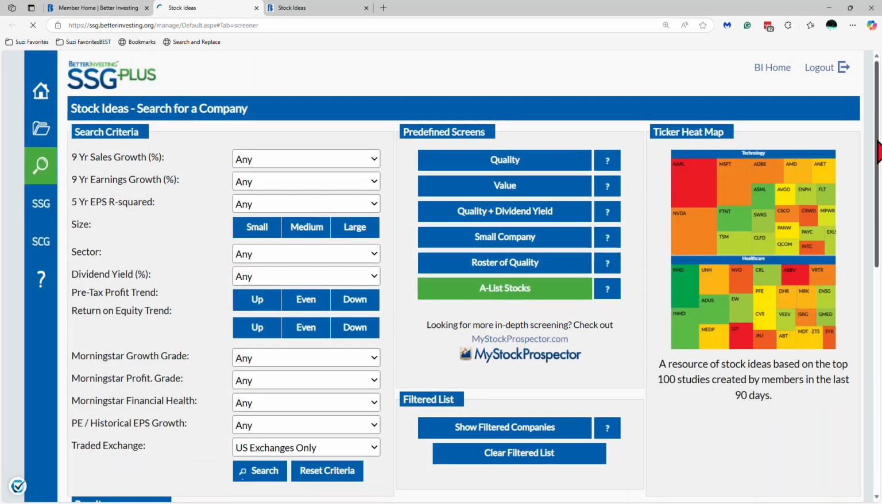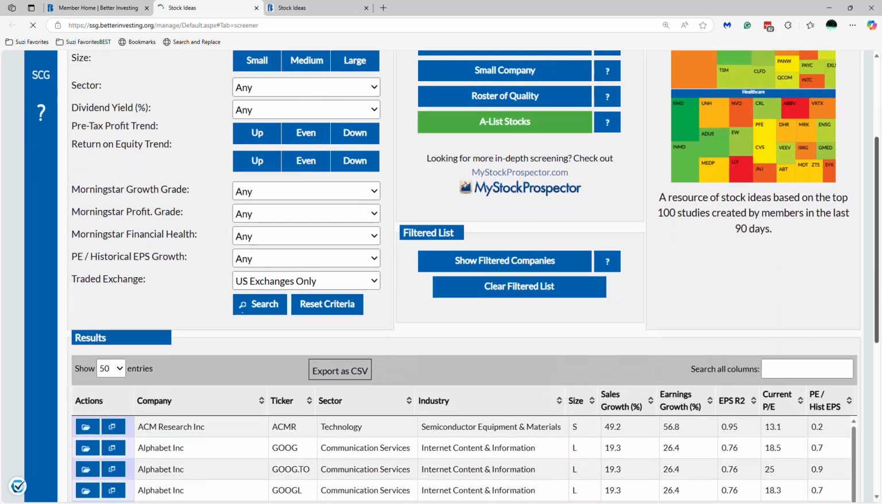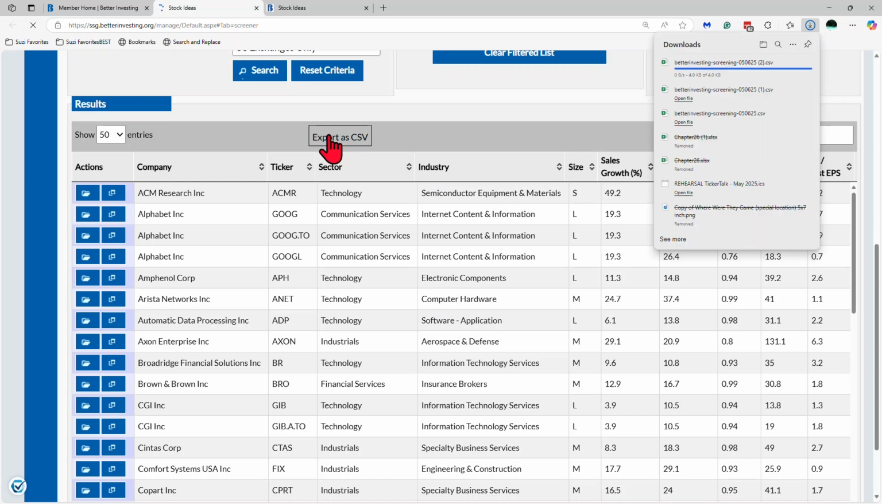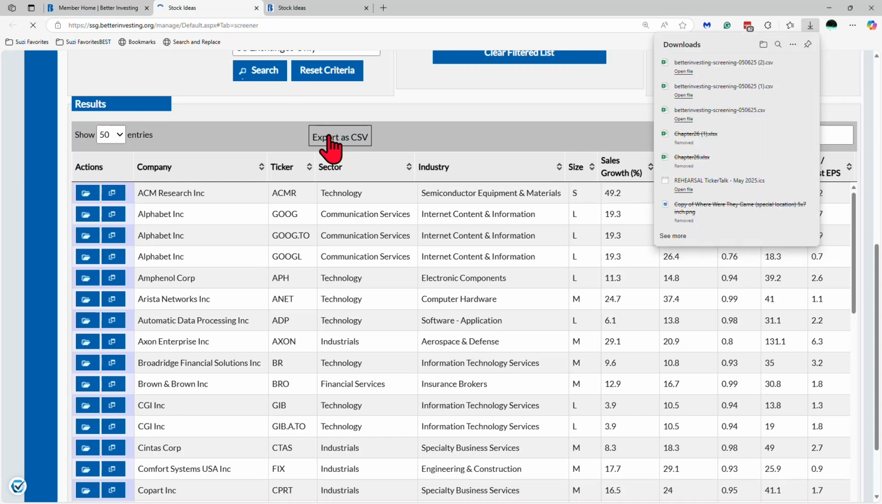Once your results are ready, scroll down and click Export as CSV, which is here at the top of the list, and that file will download to your computer and be ready to open in Excel, Google Sheets, or Numbers.